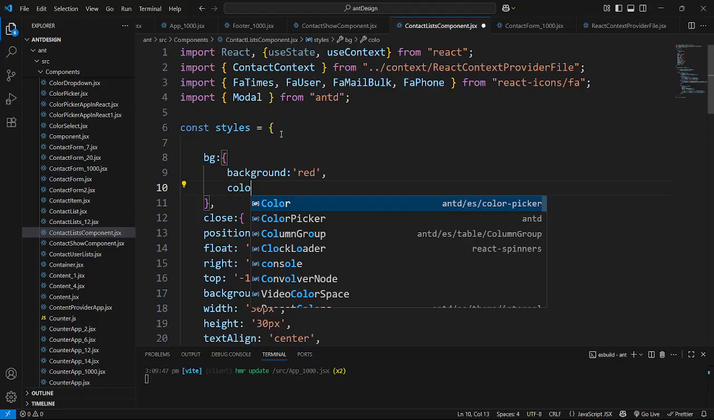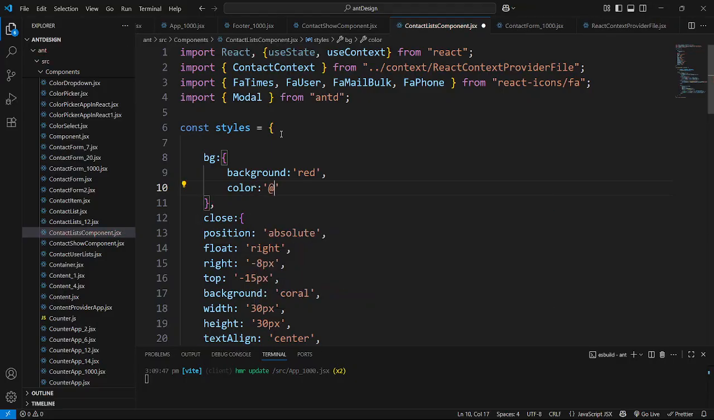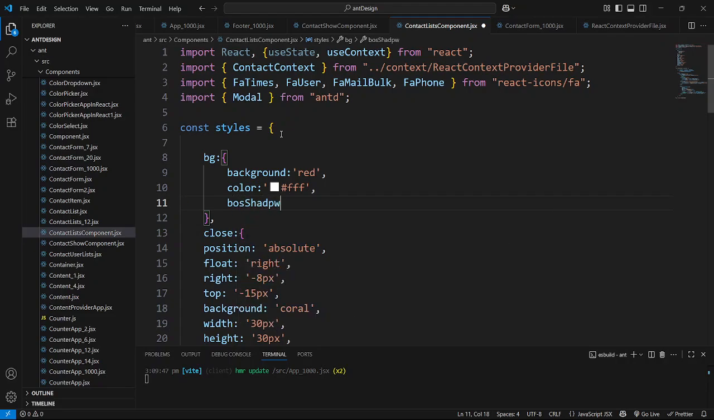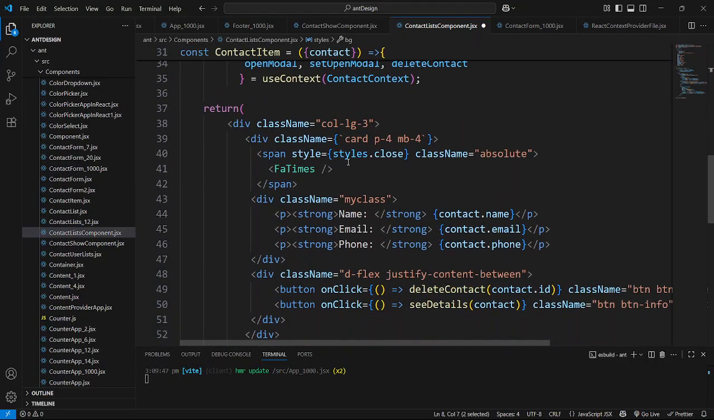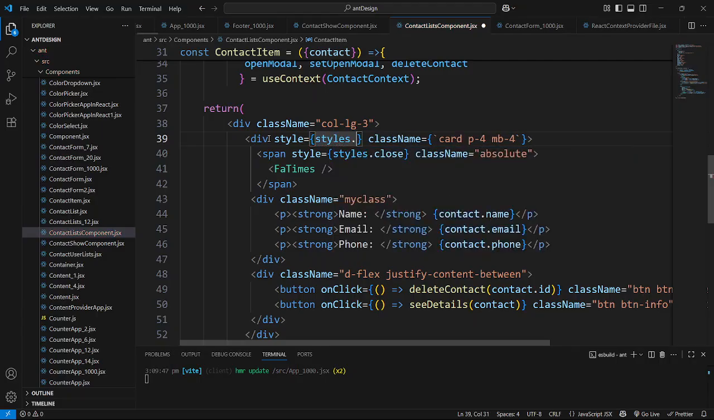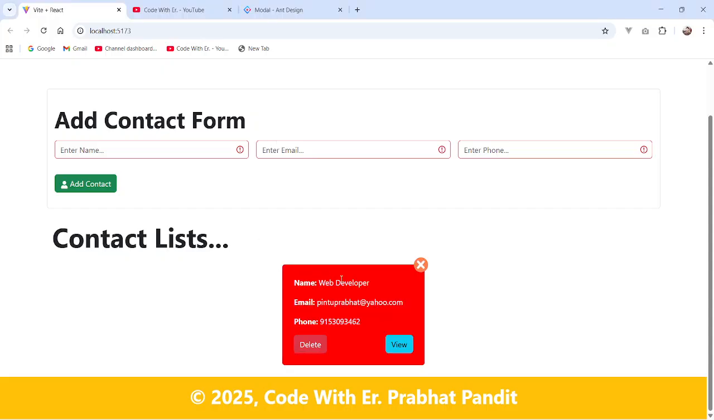I'll give the color as white only, and I'll give a little bit of box shadow as well. Box shadow 4px 2px and 20px RGBA, I'll give here 0, 0, 2. Now copy this BG from here, and on this card I'll say style. So styles.bg, save the file, have a look in the browser. So here is the red.